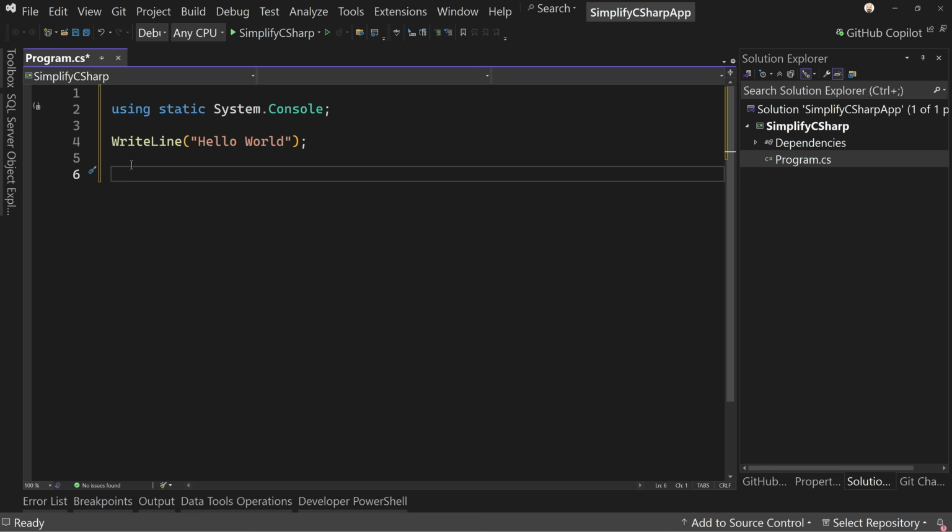It makes sense to not write console dot all the time. So it's not just for console. It's for anything that's a static class. So you can do the math library and, if you're doing a lot of math in there, well then it's just absolute value and tangent and all the rest from the math library without having to say math dot. So this can be a real time saver.